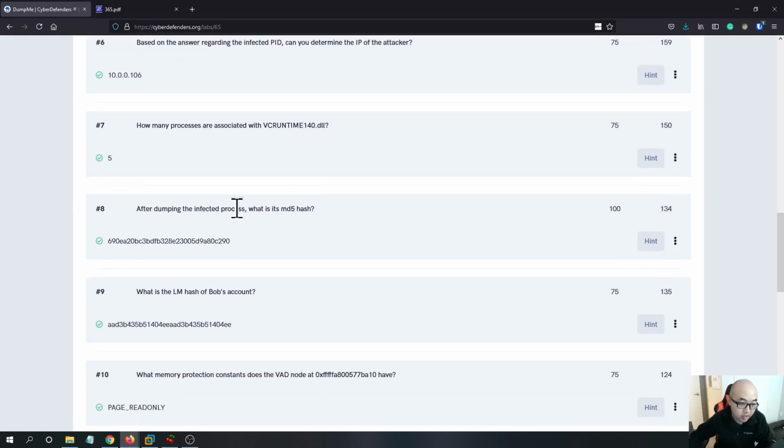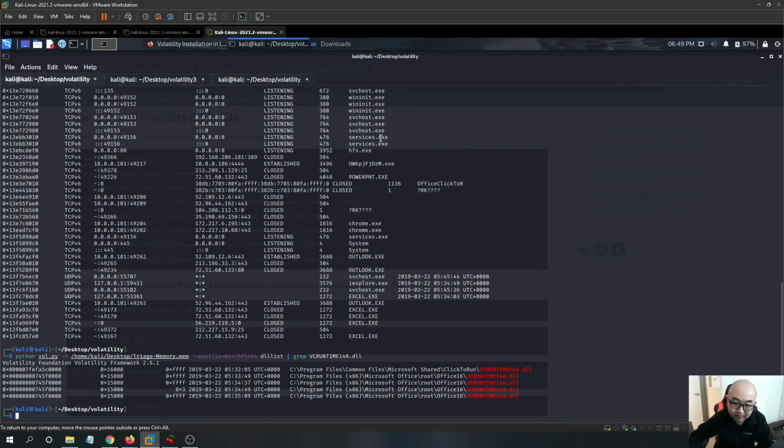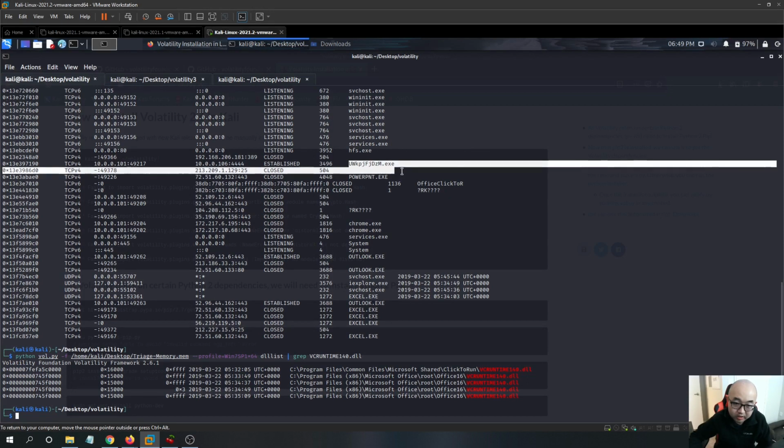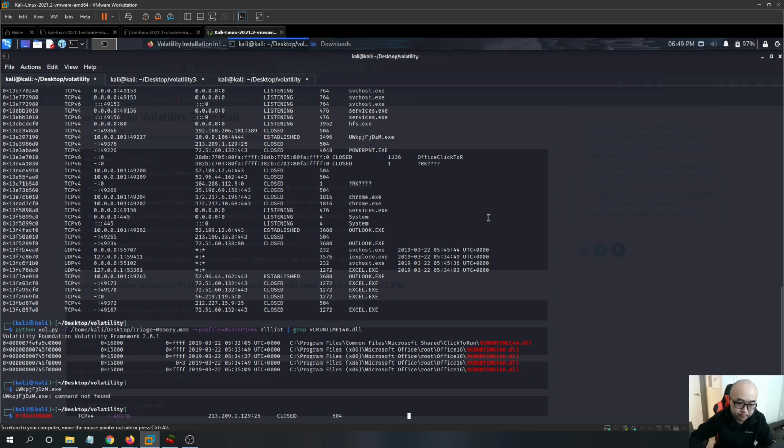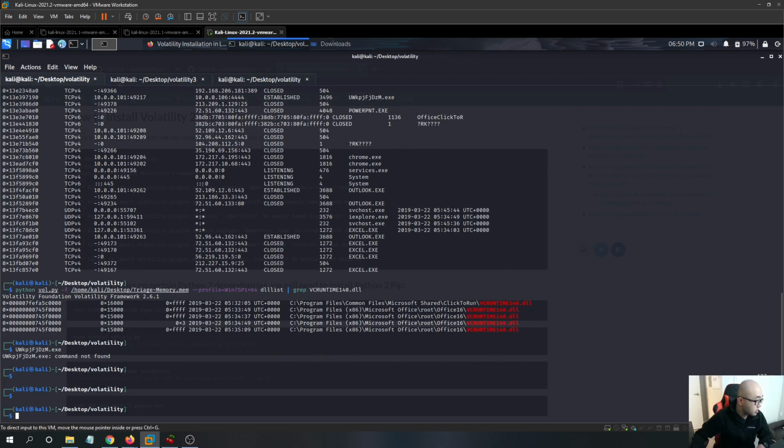For question 8, after dumping the infected process, what is its MD5 hash? Basically, this one is asking what is the MD5 hash for this malicious executable generated by Metasploit. So what would you do? How could you extract this executable in the memory? The technique we're going to use is pretty straightforward. We can just use this command.